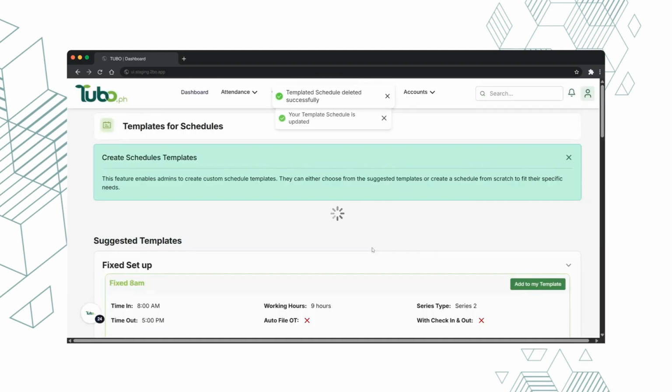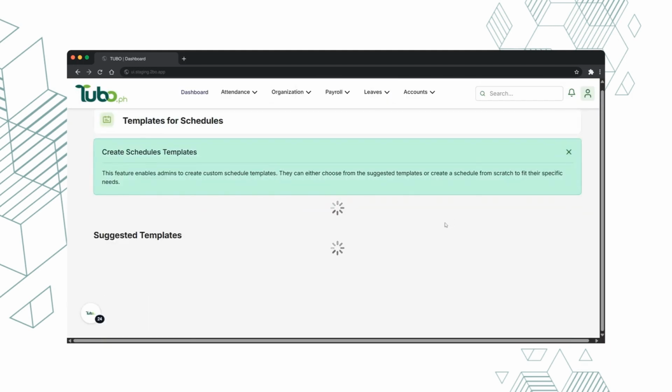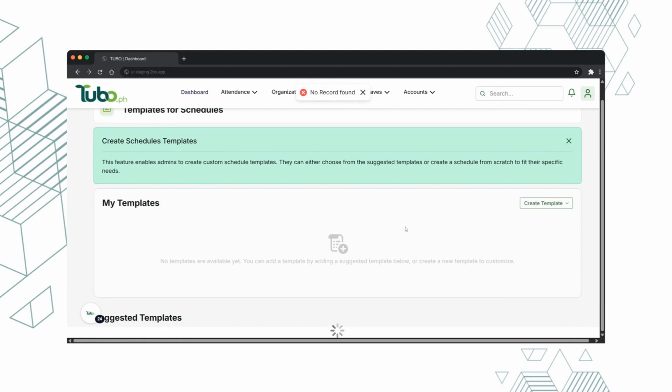With these steps, you can easily create, edit, and manage schedule templates in Tubo, keeping your team's work hours organized. And that's how simple it is with Tubo.